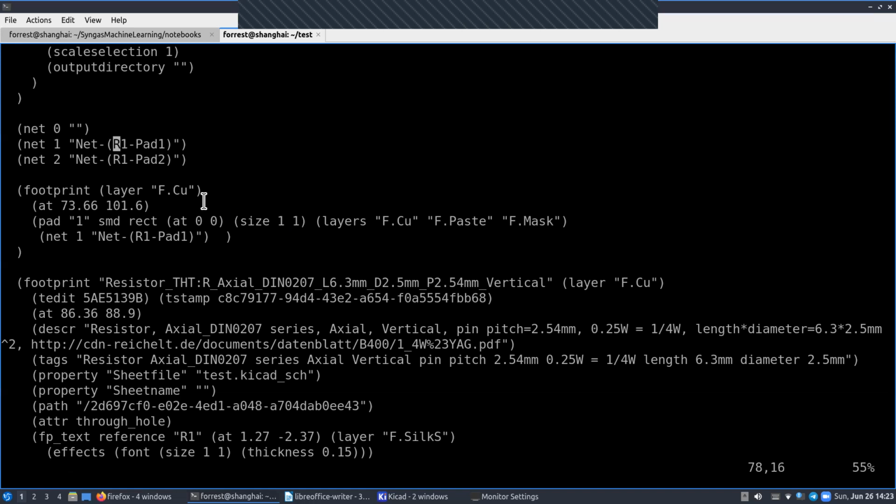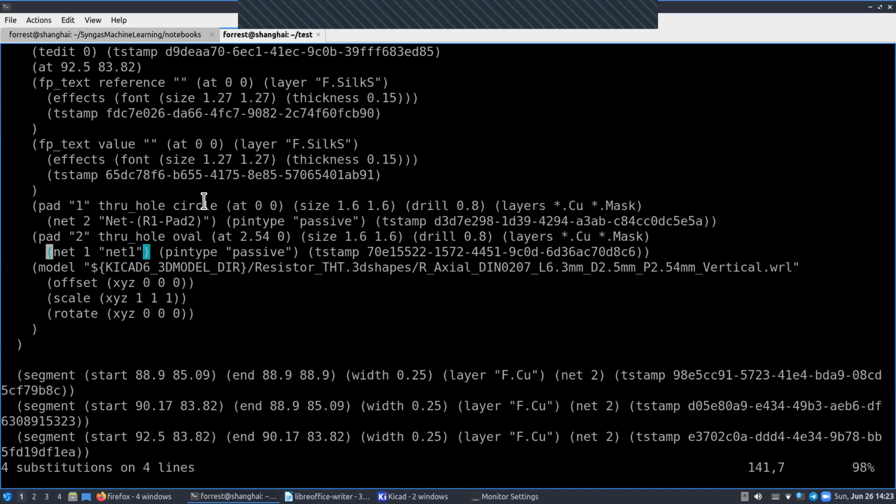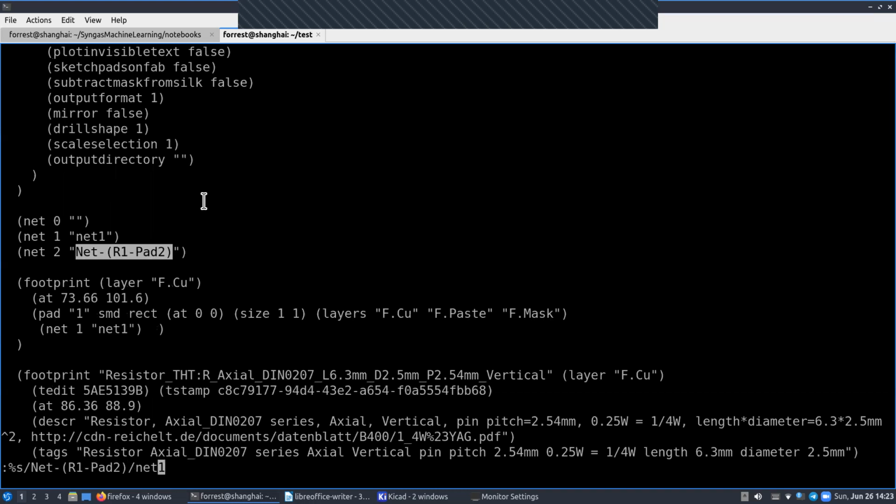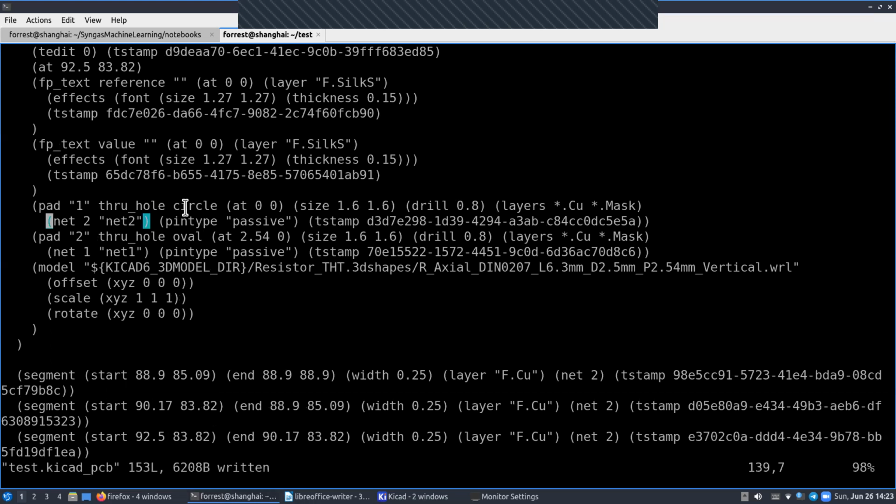So I can do something really cool. I will change everything that says net 1-R1-pad 1 to just net 1. I'll call it net 1 just to make it easier. I'll replace all of them, and then I'll replace anything that's pad 2 with net 2. So now you can see it's easy.